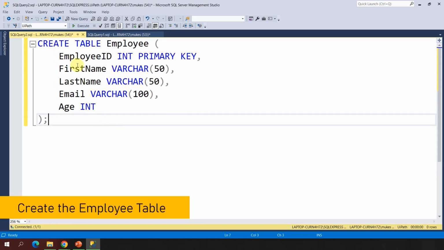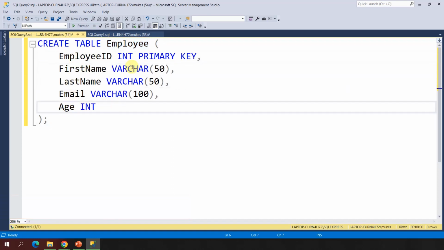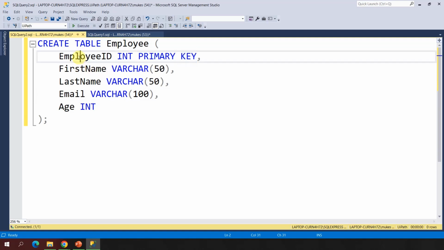So I'll just quickly repeat. We are creating a table whose name is employee. We need to have these columns here, and this is the data type, right, as we have explained, and this is actually the primary key constraint, which means that the primary key now for this table would be employee ID.